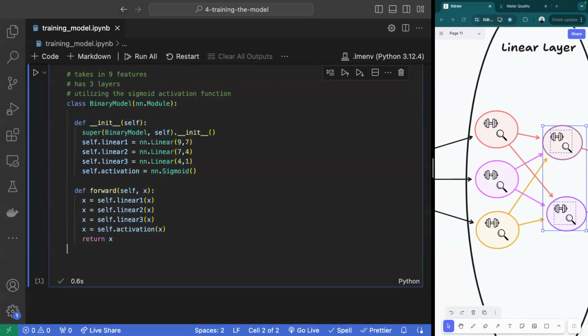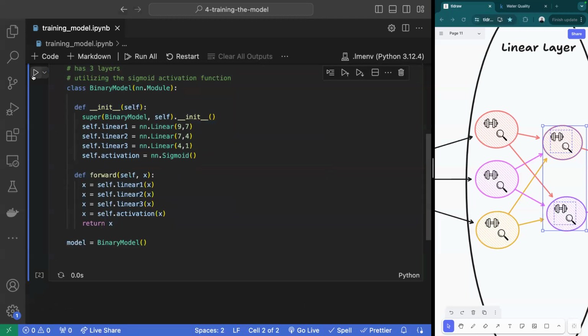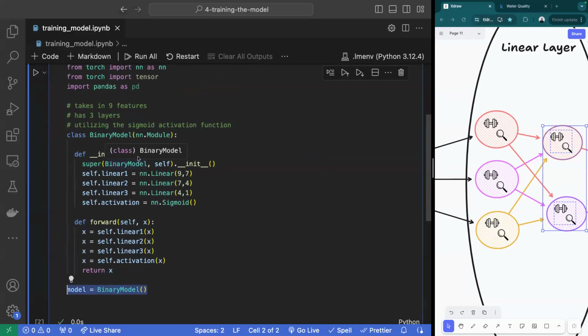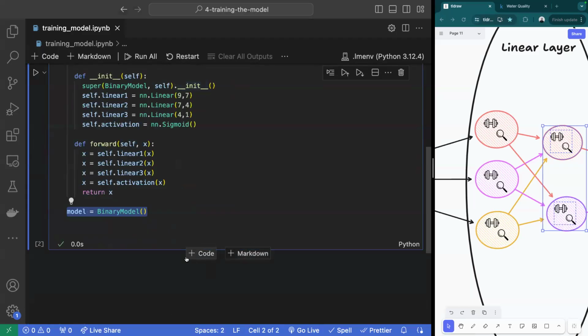You can set it equal to model. So model equals your binary model function. Yeah, model equals my binary model function. And now when I run this, we'll see that it works correctly. My model has been created. This is good. I have now created my model.